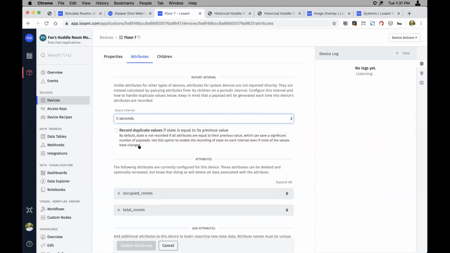If you do decide to report the duplicate values, keep in mind this will generate a bunch of payloads because it will report every single 5 seconds, even if the data doesn't change.